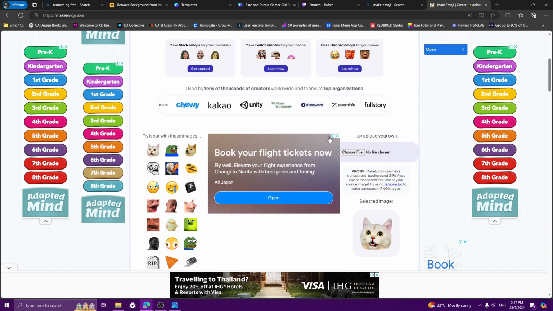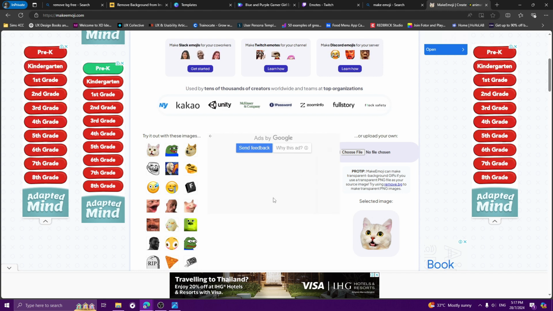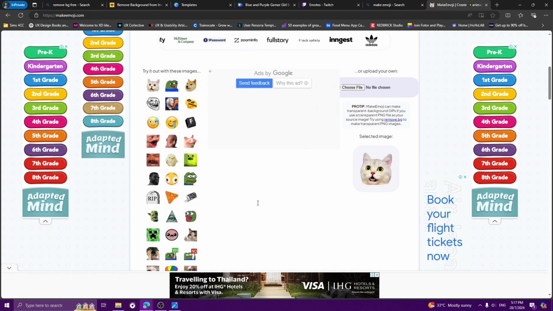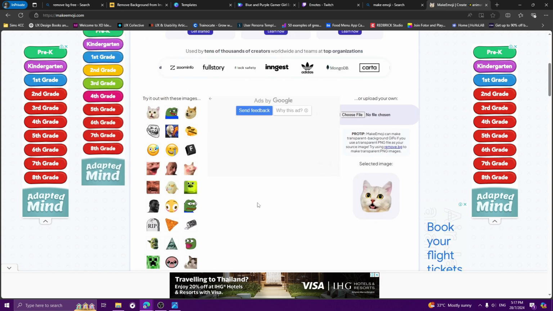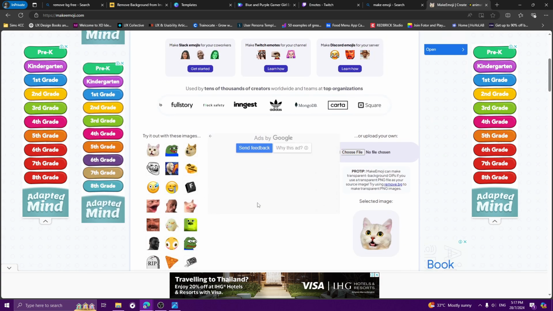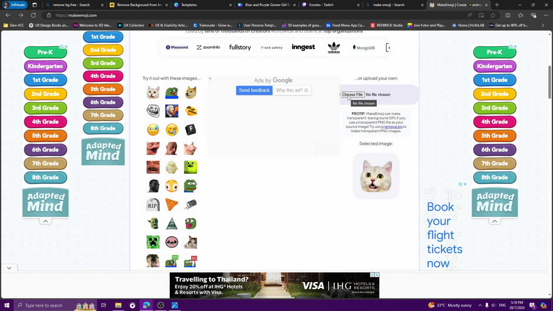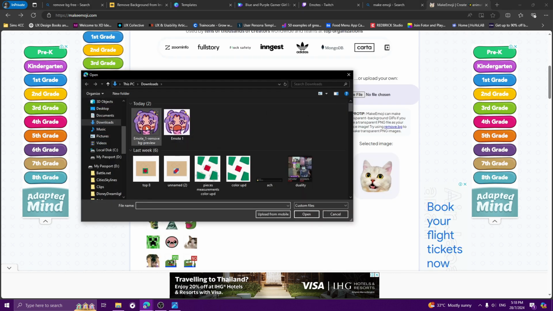I do not know why it's coming out like this. What is this? It might look a bit different to you. Last time it looked a bit different to me, but I don't use this website too often. But this website is good. And then you have choose file over here. Upload your emote file and open it.